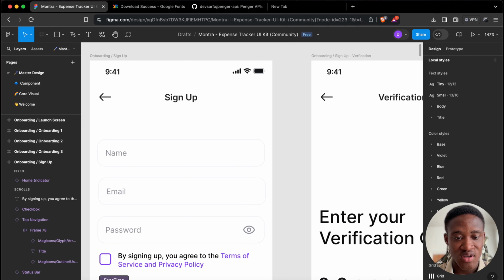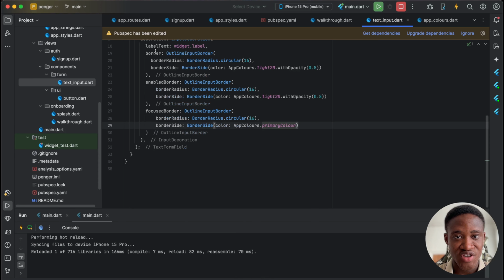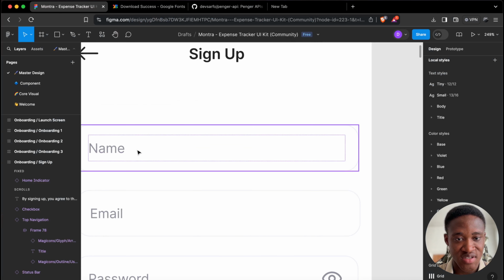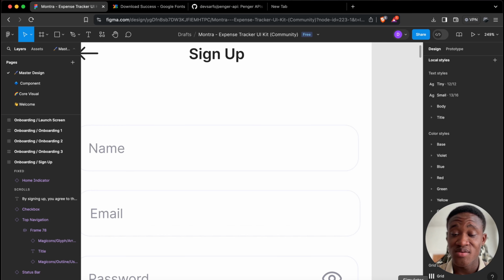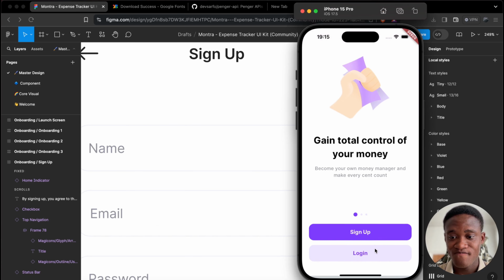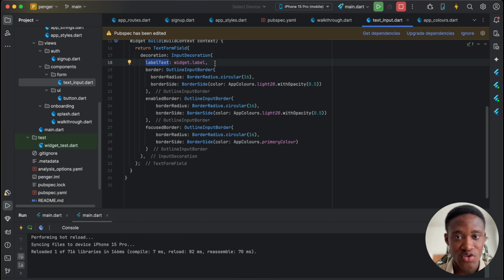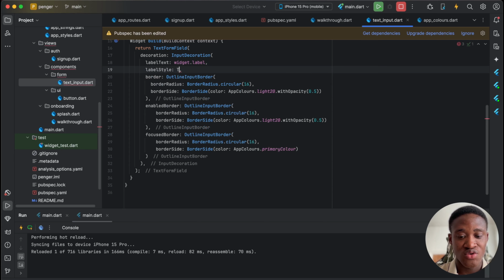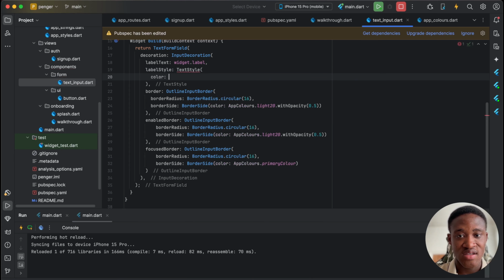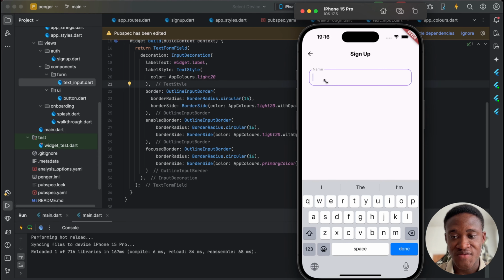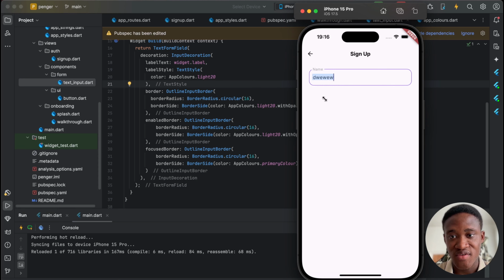Okay, and then we want to also change the style for the label. You realize that in the UI, it's the light 20. Let me just say it's the light 20 here. And then when we have it here, it's black, not the light 20 that we have. Okay, so say label style, which is going to be a text style. And inside the text style, we want the color to be our app colors light 20. Right, so as you can see, it is faded. And then we have it there.